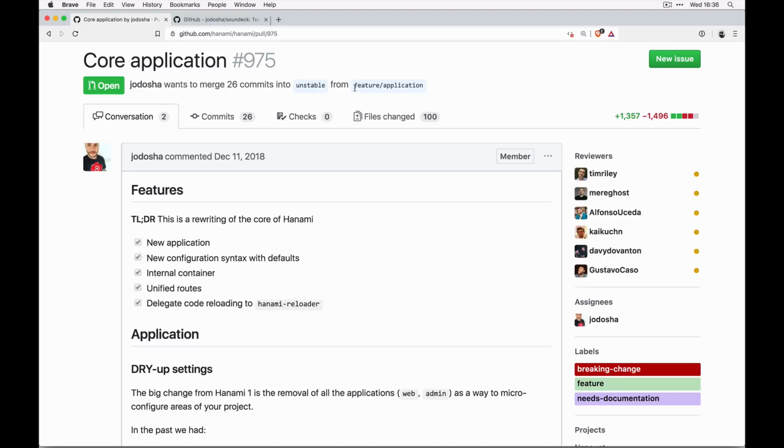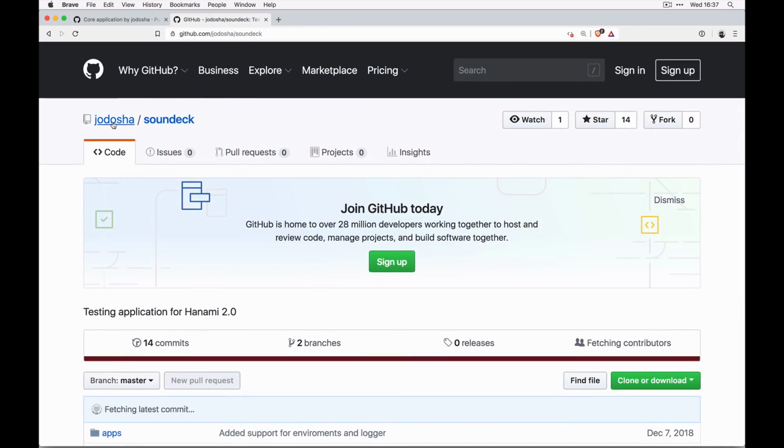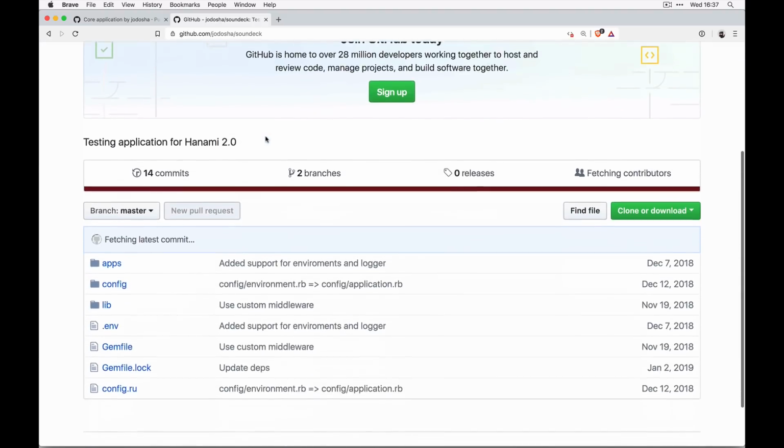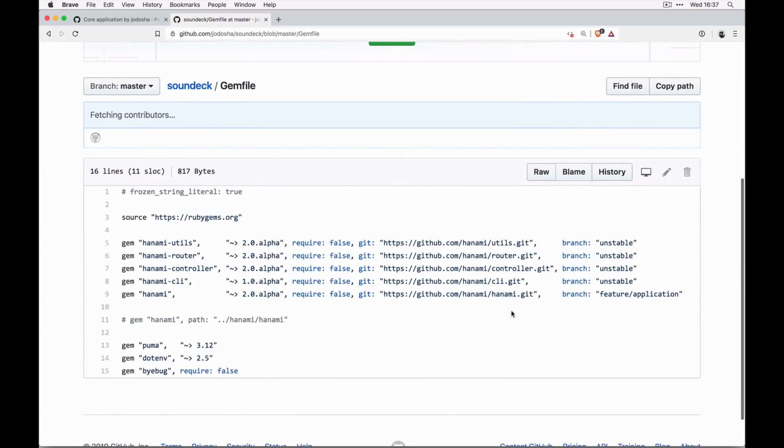So why am I recording this video? Because this PR here can be a little bit intimidating to read, and I don't expect you to see all the details of what's changed. If you are interested to just look at the result of how to use Hanami in 2.0, you can check out this repository, which is my username and this is SoundDeck. It's just a trivial app that works, that points the Gemfile to this PR that you can see here in Hanami.